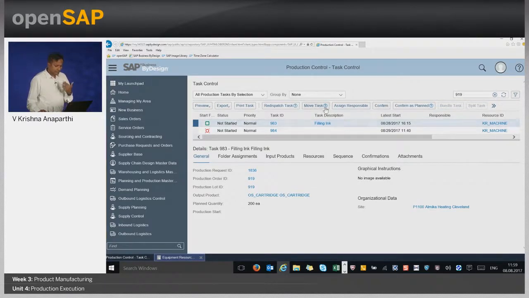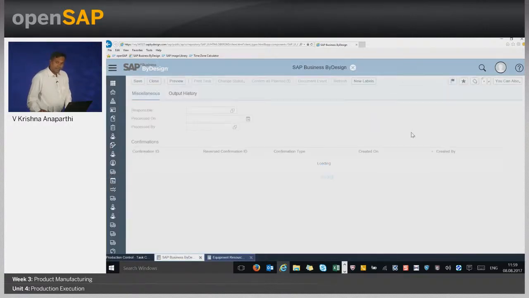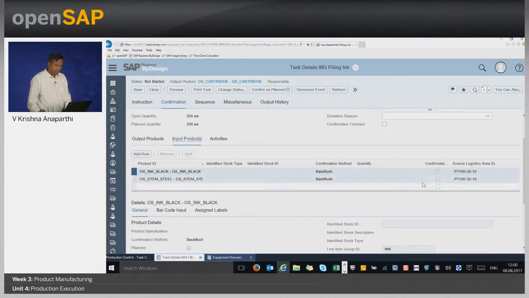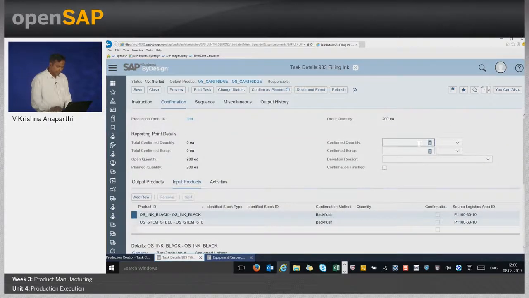Let me take the first task. In the first task, let's try to confirm it. When I am trying to confirm it, the system at the end of the first task is not building the inventory of an output product, because it is just trying to consume ink and steel stem in order to build that small assembly of ink in the stem. That's the reason why there are no output products, but there are primarily 2 input products. Let's say that I created 200 such assemblies. The moment I enter 200, the system says that I am going to consume 2000 units of ink and 200 units of steel stem. Let me try to save this.